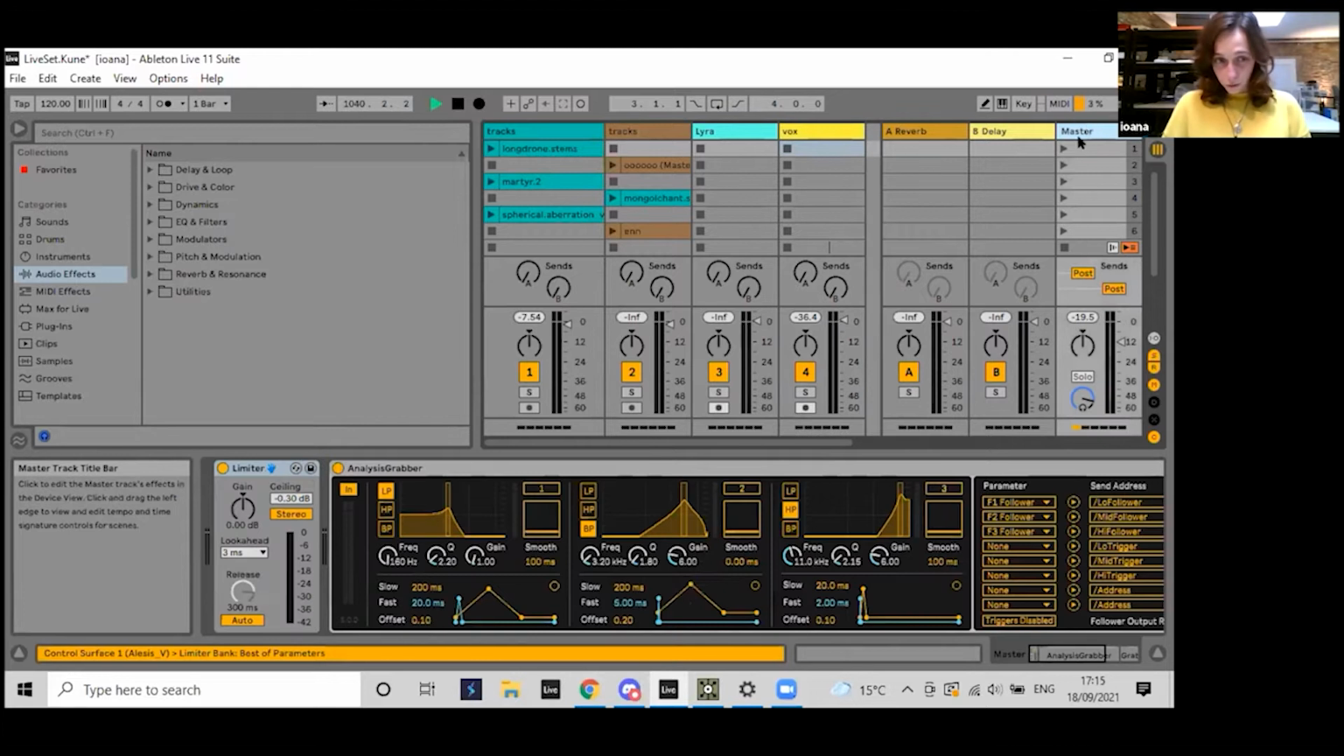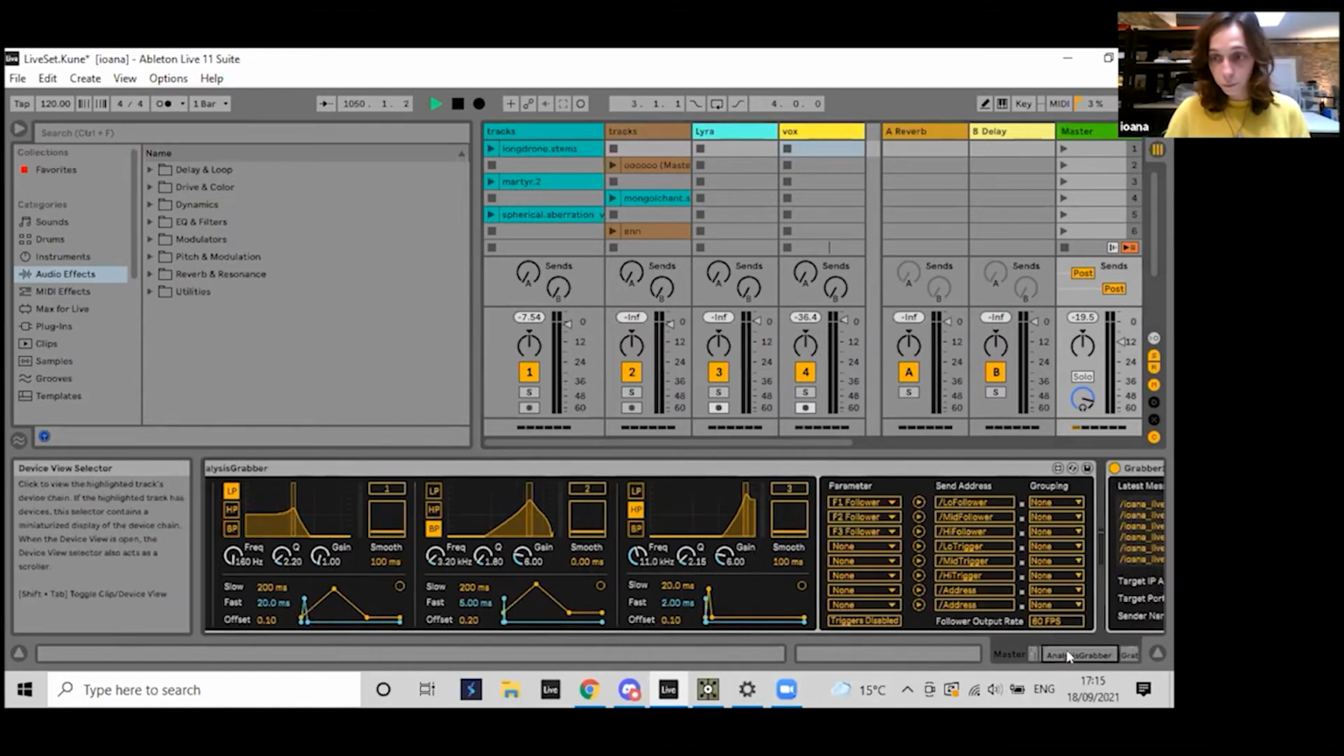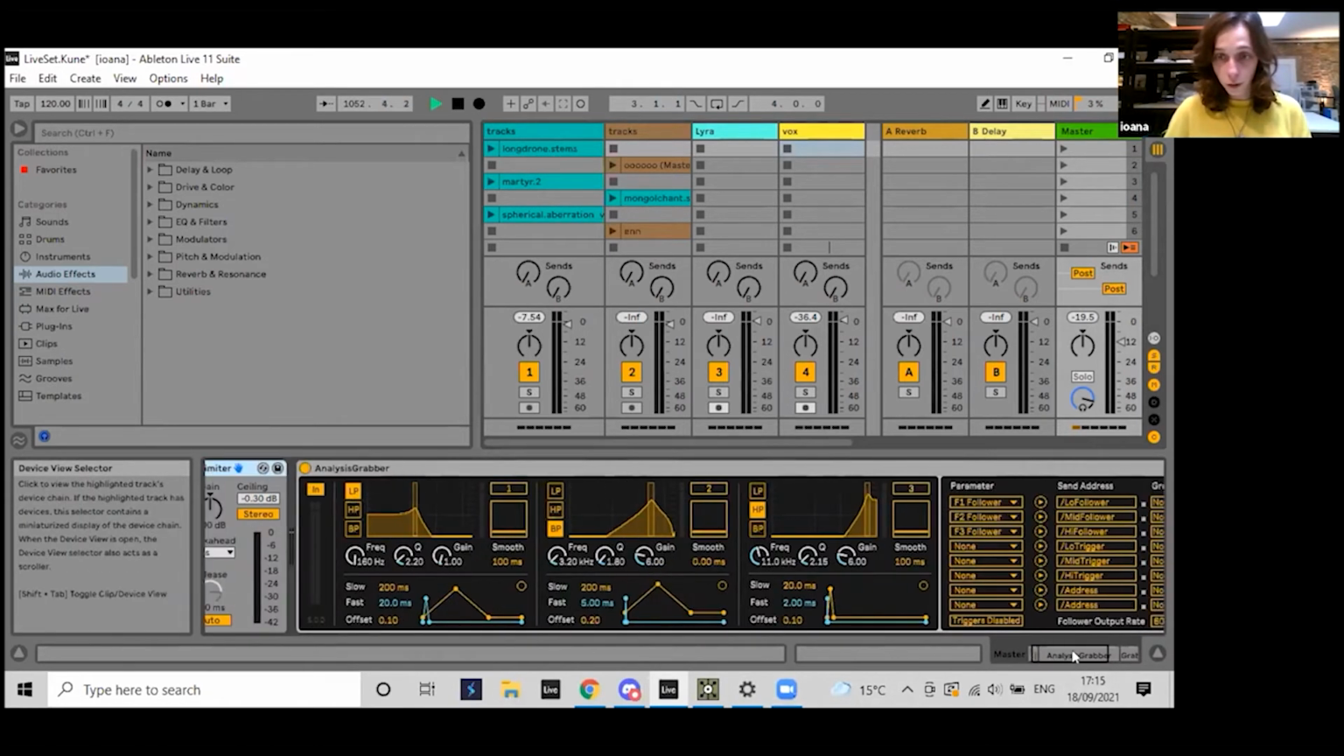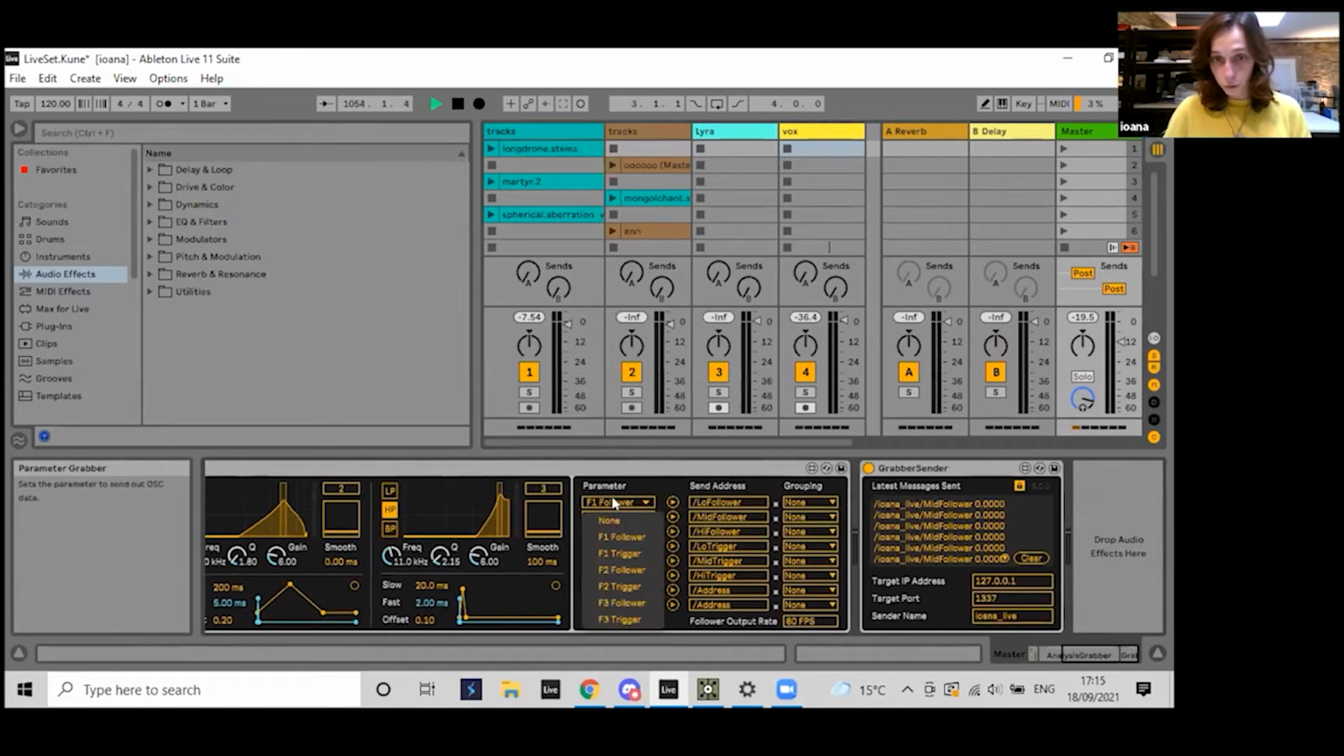So on the master channel, I use this Live Grabber, which is a Max for Live device, and you can download it for free anywhere. Just search for Live Grabber and you'll find it. It has more things in it. For this, I use the analysis grabber and the grabber sender. In the analysis grabber, I set my followers and select them as mid, low, and high. This is all I need. You can go more detailed also if you want.